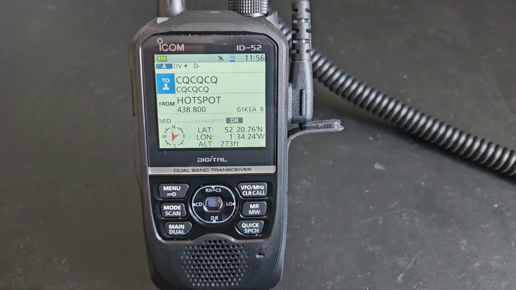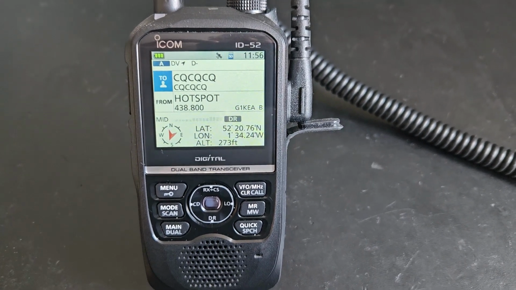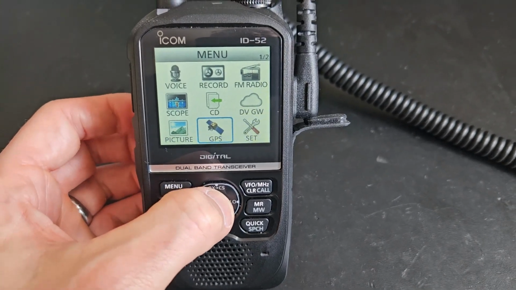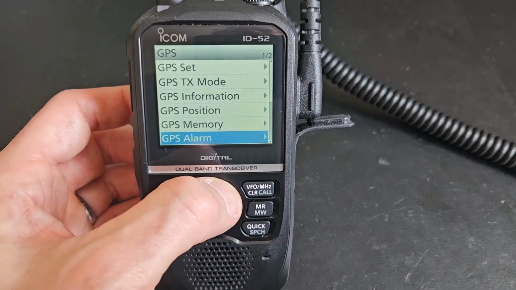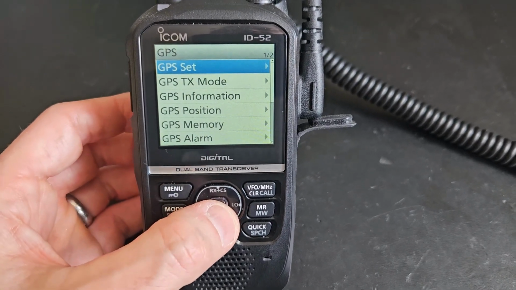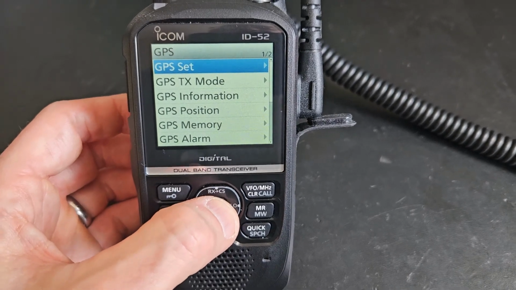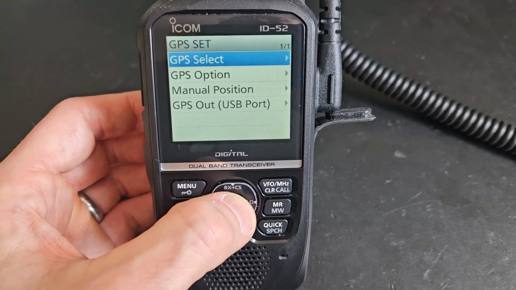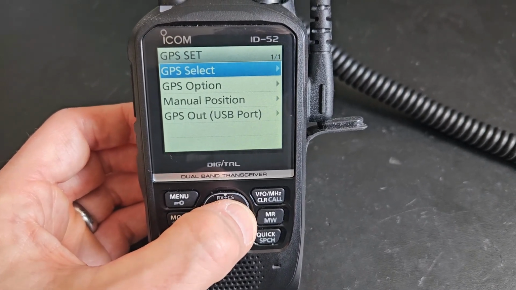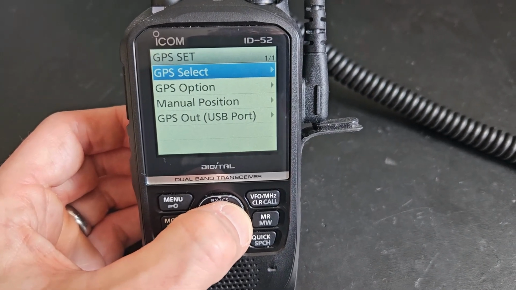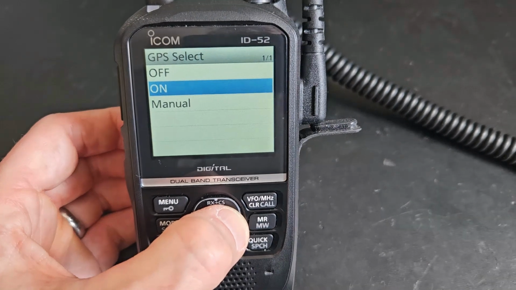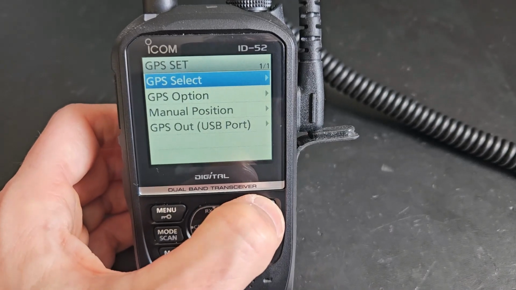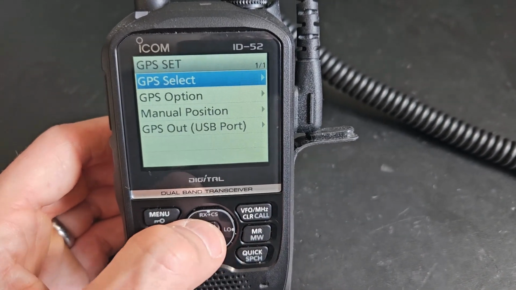So I'll just quickly go through the options within the GPS menu itself. If we press menu, come across to GPS, and I'll scroll up to the top one. You can see we've got GPS set. Here I'll just drop into these modes. We've got the actual select, so that's whether it's the internal GPS or you've set a manual position. I'll go back a menu there. Various options here which we'll cover later on.